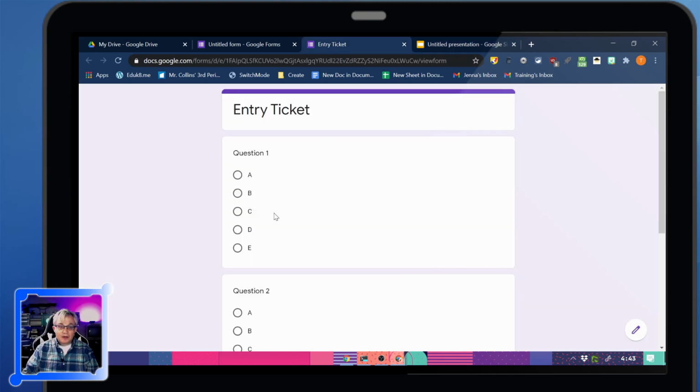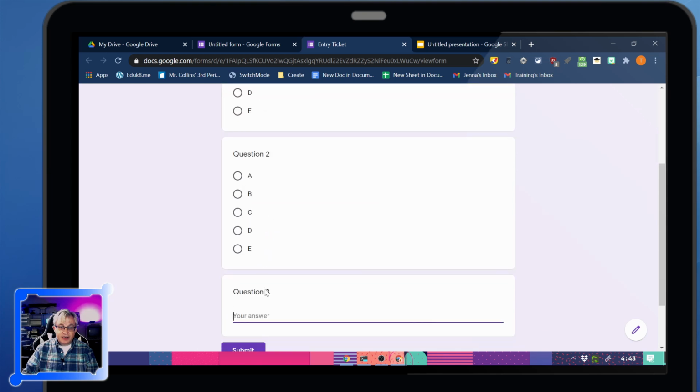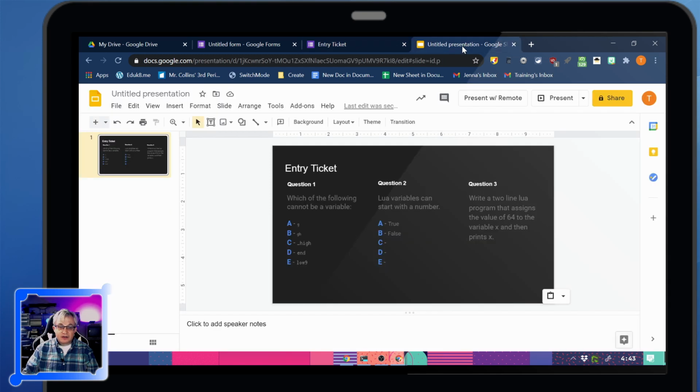Remember our form? It just has A through E, and then question three. So here they have, which of the following cannot be a variable? And they select which one of those cannot be a variable and submit it. I can have true and false just by giving them A and B as true and false, and just ignoring the C, D, and E.